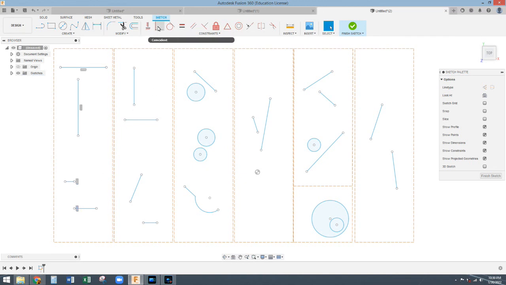Next, we have the coincident tool. Now, the coincident tool also has a couple of functions. The most basic function is to take points and connect them together. So if I take the coincident tool and click on one point and then another point, they are joined together. However, it has an additional function which is a little bit less intuitive, and that is it can make a line coincident to a point.